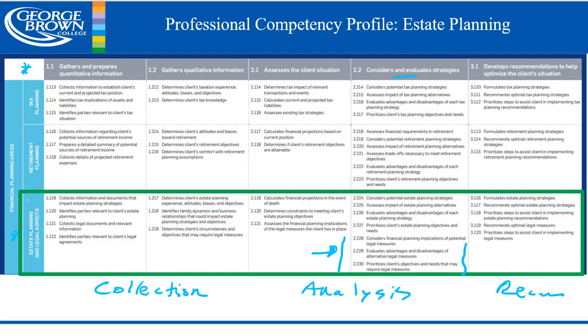When we're looking at estate planning and legal aspects, the elements are: number 1, collects information and documents that impact estate planning strategies. Number 2, identifies parties relevant to clients' estate planning. Number 3, collects legal documents and relevant information. And finally, number 4, in terms of gathering quantitative information, identifies parties relevant to clients' legal agreements.